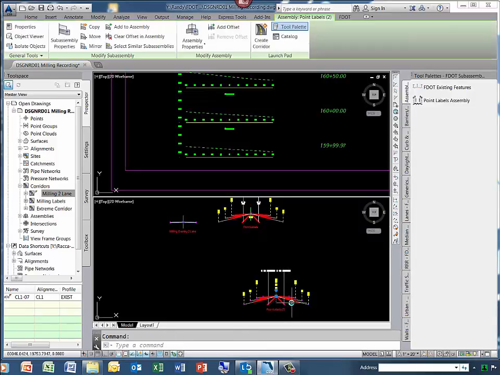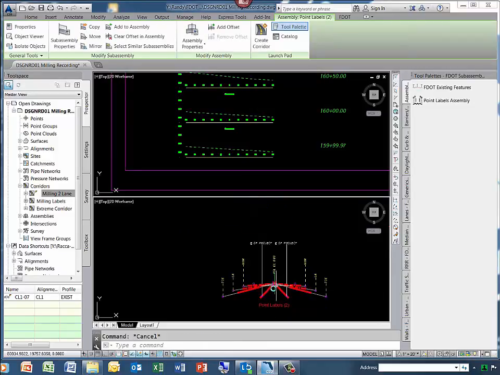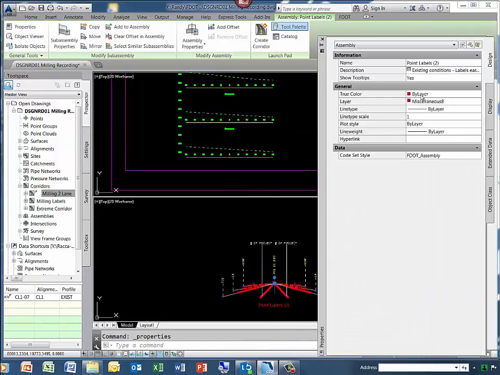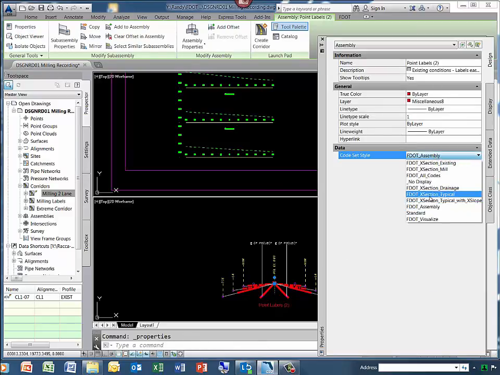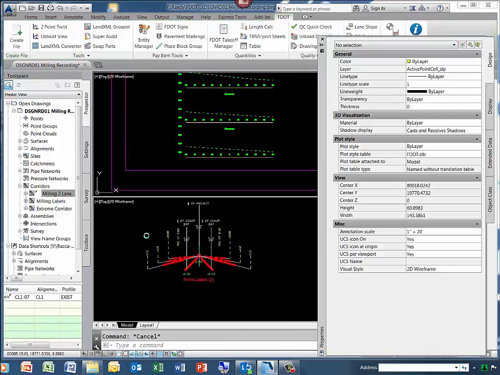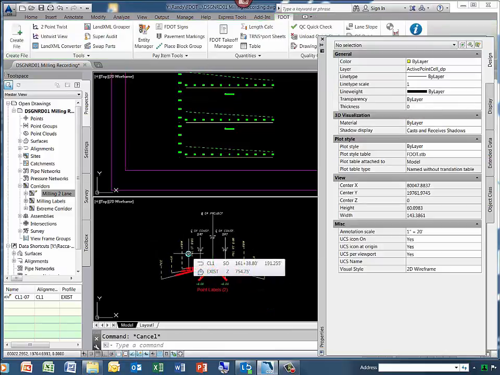You can do a little modification here. What you're going to need to do is select the assembly, go to the assembly properties. You're going to need to change the display style of this assembly. So select it, right click, properties, and change it to X section typical, and all the labels will turn on. And from here, you can either run this assembly as a corridor. In this case, we call it milling labels. But you can run it as it is.